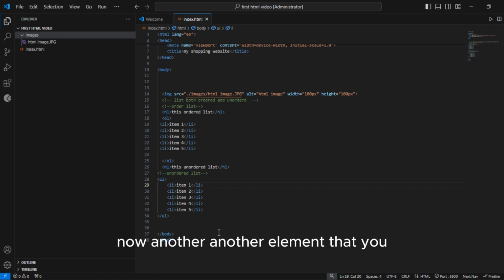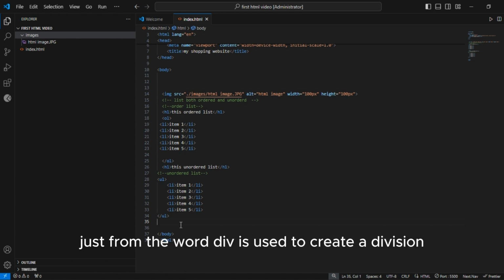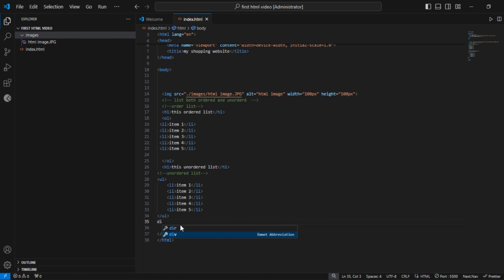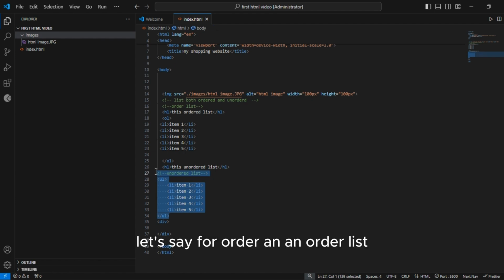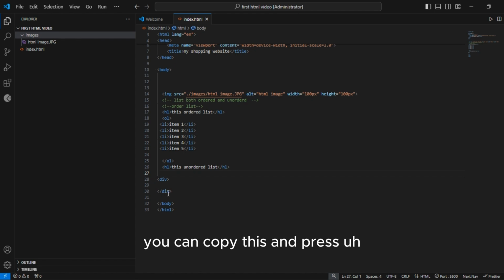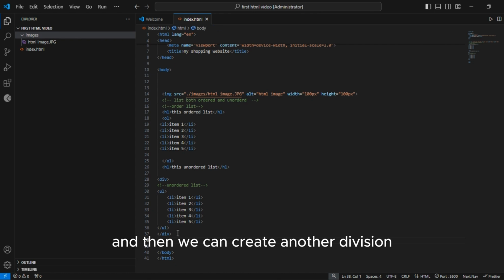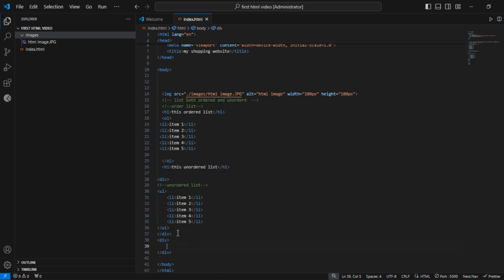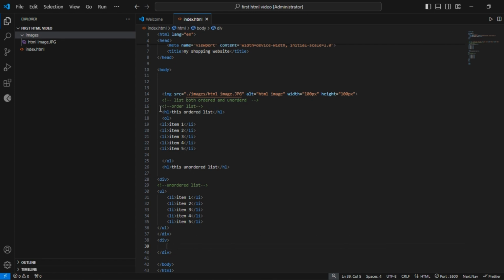Now another element is the div element. Now div, just from the word div, is used to create division. You can say div, then we can put the first items. Let's say for the ordered list, you can copy this and put it inside the div element, and then we can create another division and put the second part of the list, which is for the unordered list here.